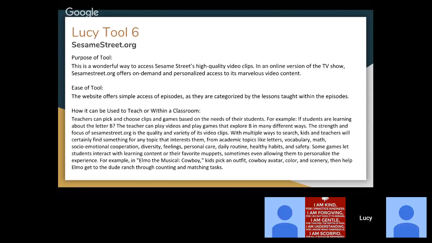The strength and focus of SesameStreet.org is the quality and variety of its video clips. It can teach students about letters, vocabulary, math, social emotional cooperation, diversity, feelings, personal care, daily routine, healthy habits, and safety. And it's very easy to use, and the episodes are very categorized by the lessons taught within the episodes.